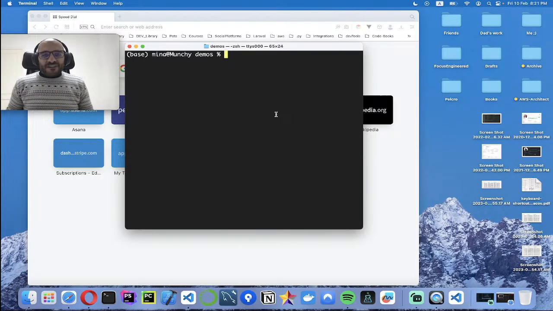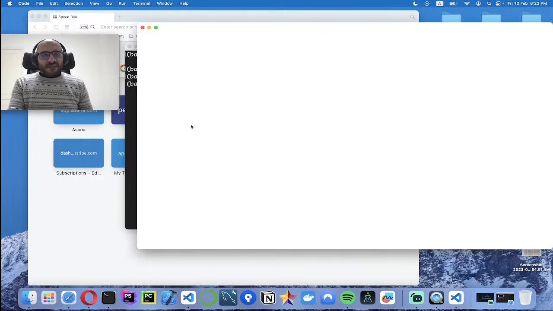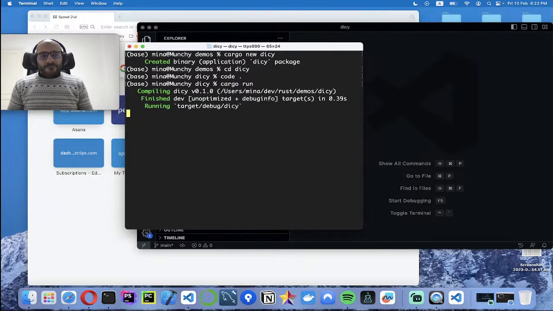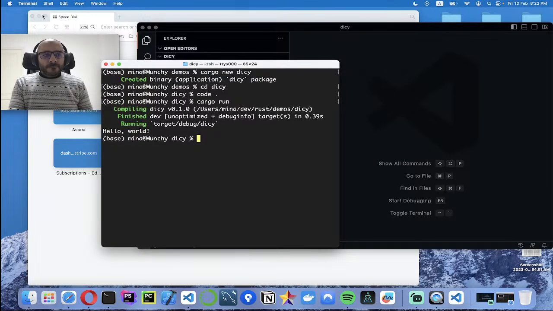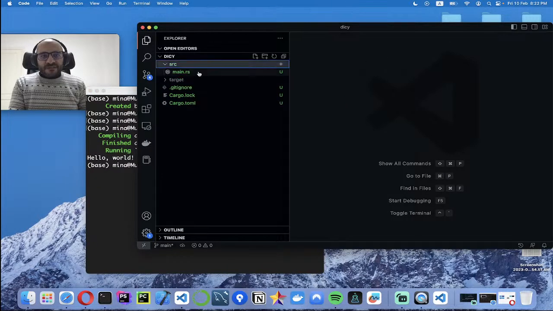Let's start. So here in my demos directory, I will just create a new application. I name it Dicey, and then I'll go to this Dicey application, and I'll open my code editor first, and then here I'll just test that everything is working. And yeah, it looks good. Now let's start the build.